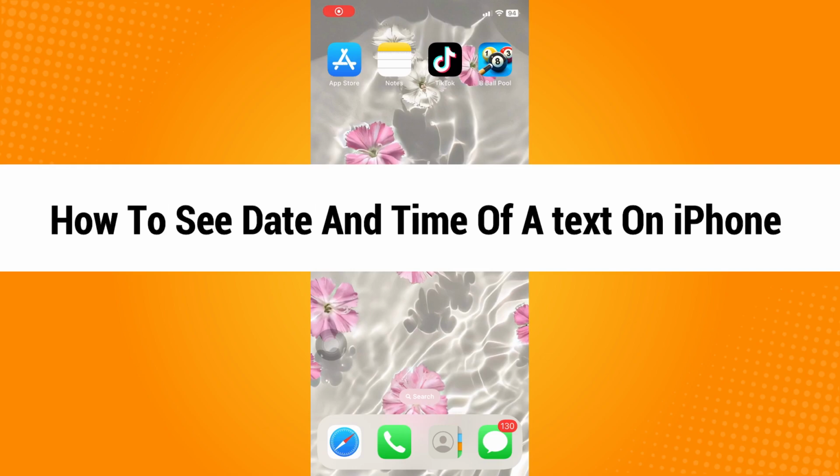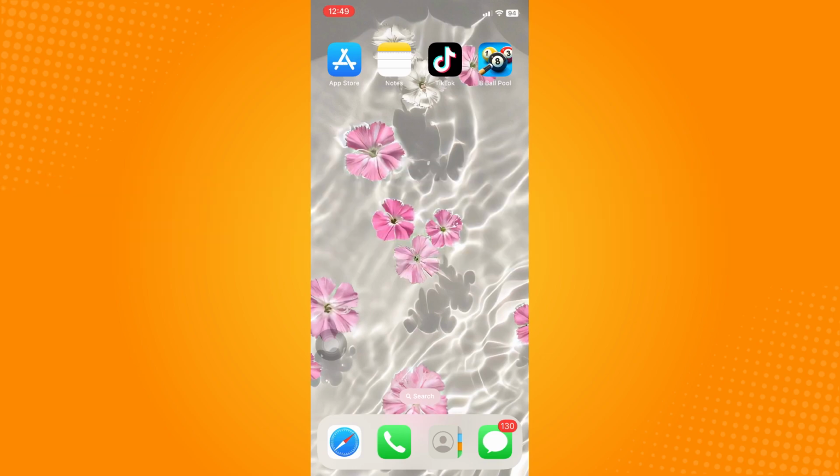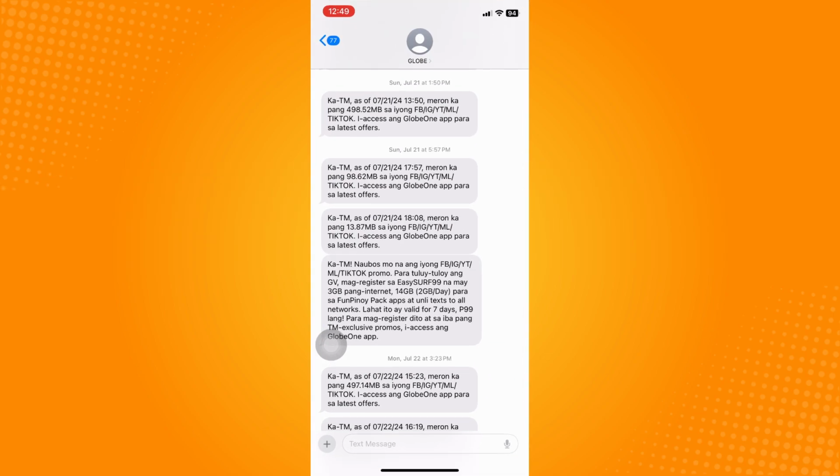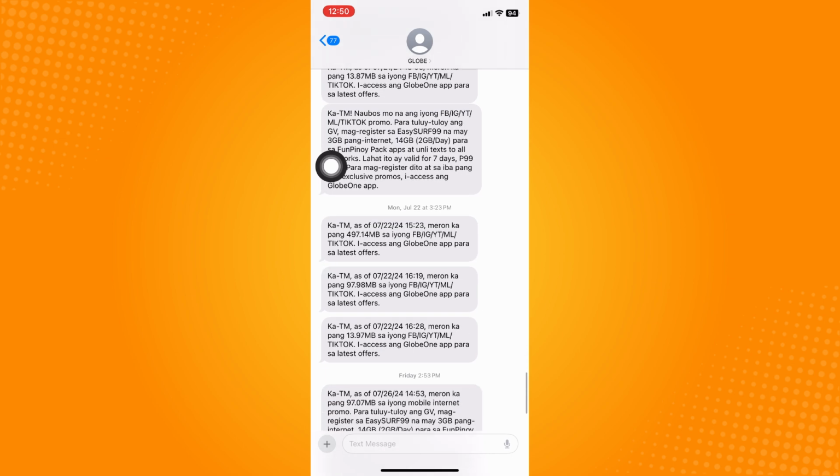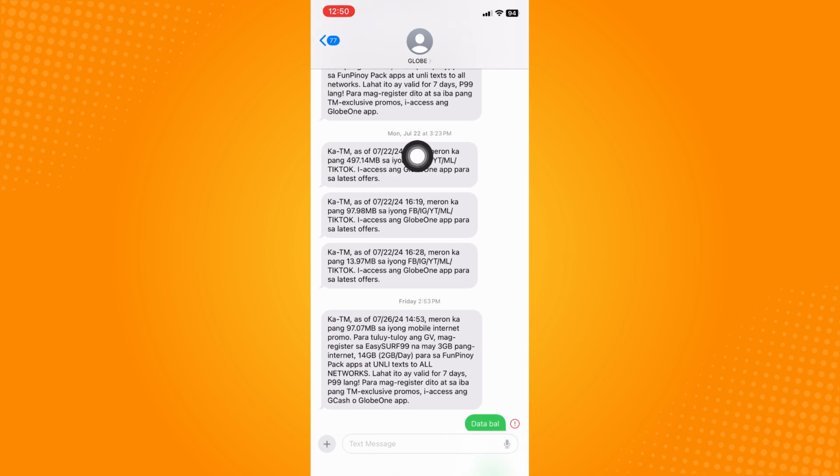How to see date and time of a text on iPhone. So all you have to do is to proceed directly to your messages and choose the specific message or the specific chat that you wish to see the date and time. So for example, this one.